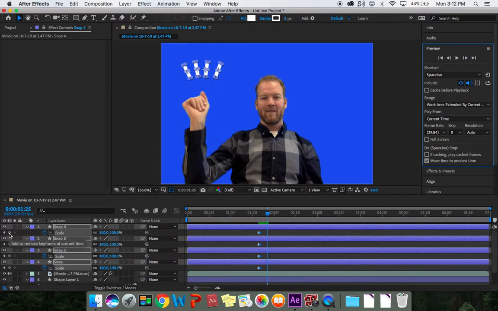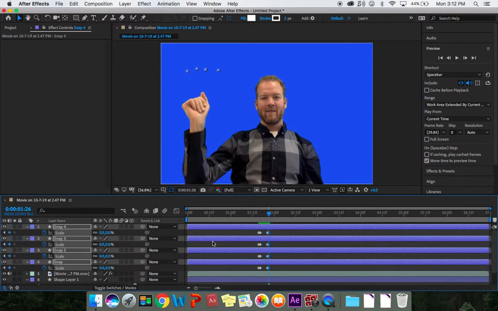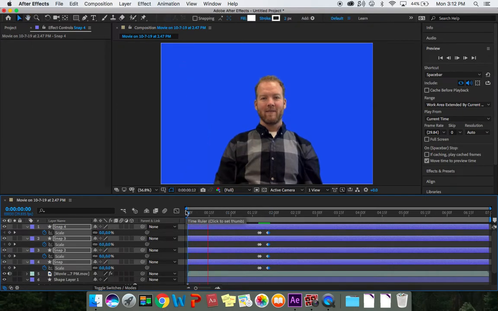Over here, this little diamond shape is another way that I can add keyframes. So I'm going to hit the keyframe button there, and that adds another keyframe at 100%, so it will stay at 100% that whole time. Then I'm going to go 1 more frame and bring this down to 0% so that they all go away.